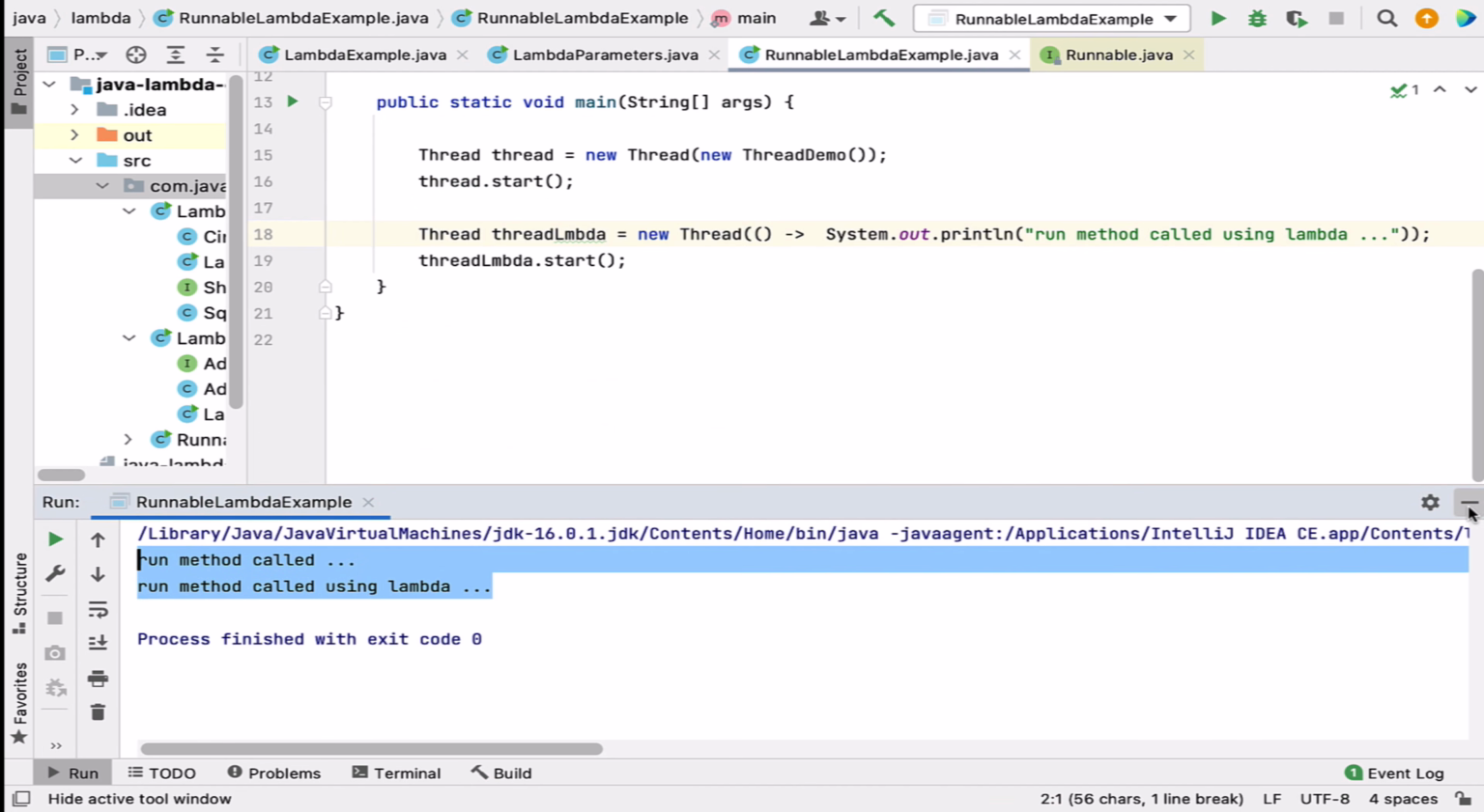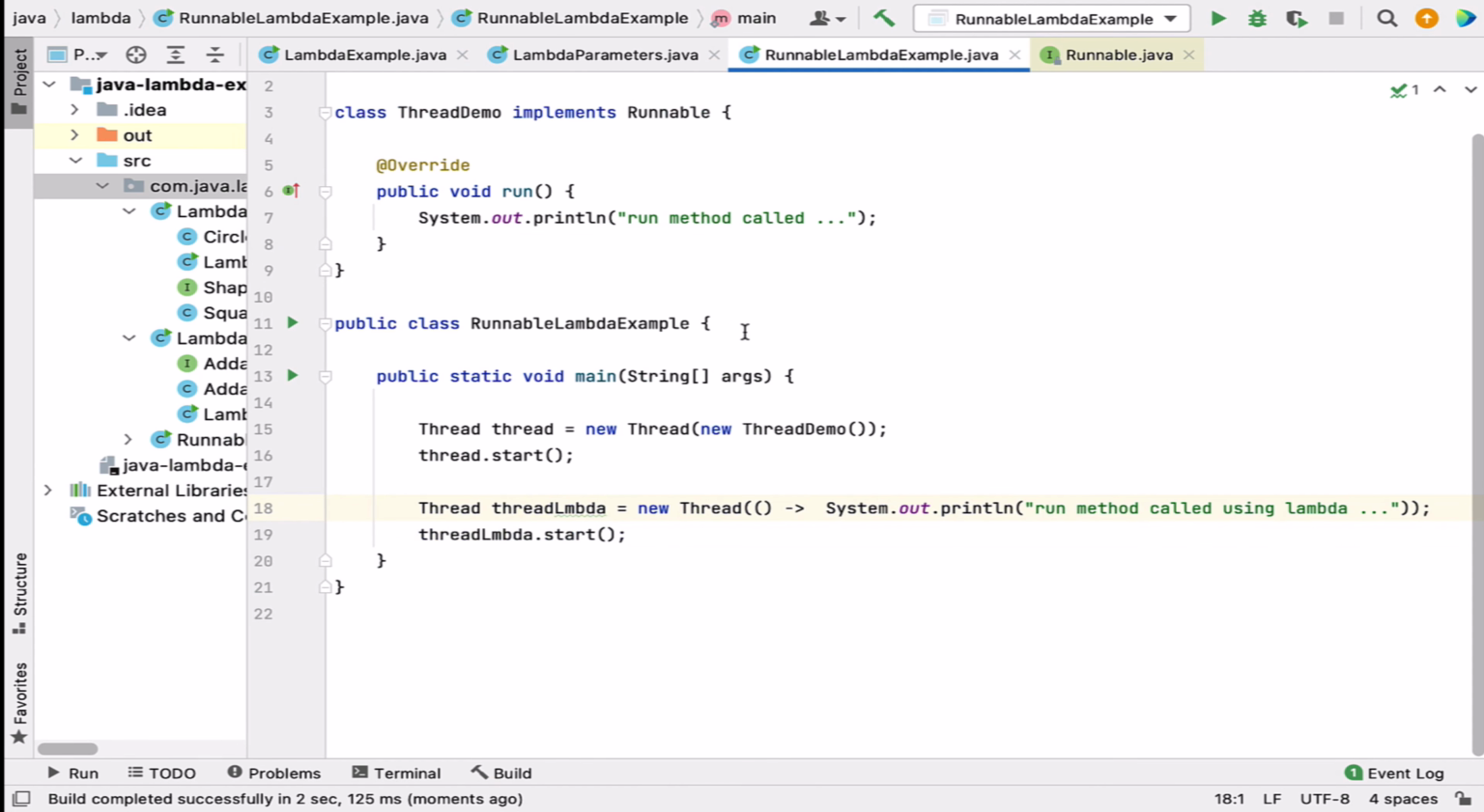All right, so this is how we use a lambda expression to implement the Runnable interface, pass that lambda expression to the thread object, and then start the thread. I hope you understood how to use a lambda expression to implement the Runnable interface, how to create a thread, and how to pass a lambda expression. Alright guys, I hope you understood how to create lambda expressions in Java. I will see you in the next lecture.